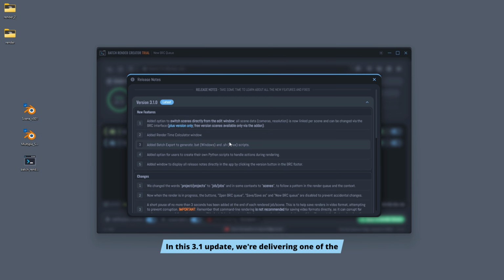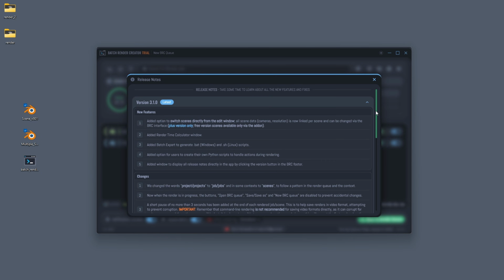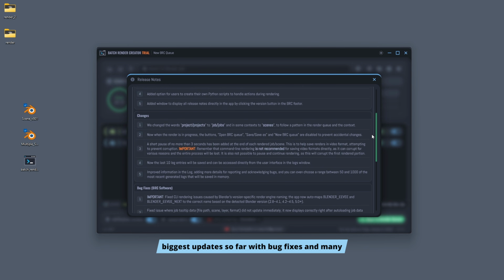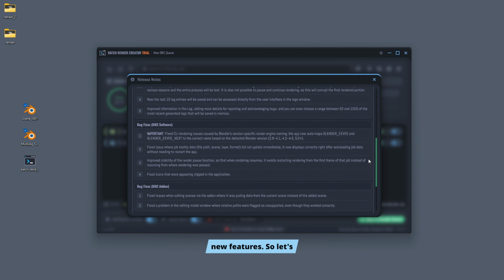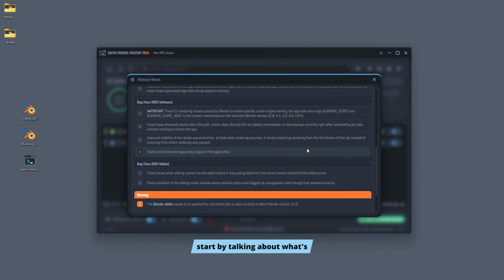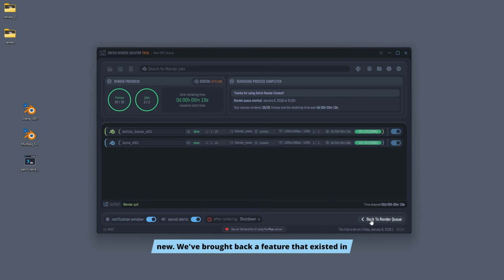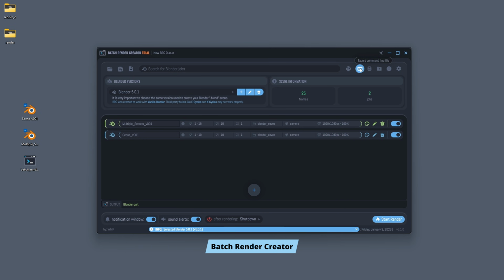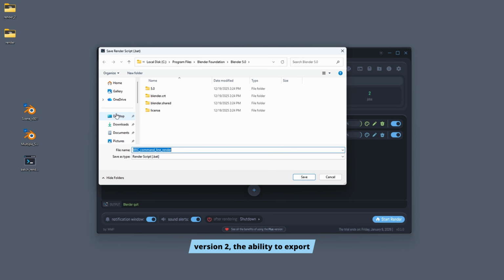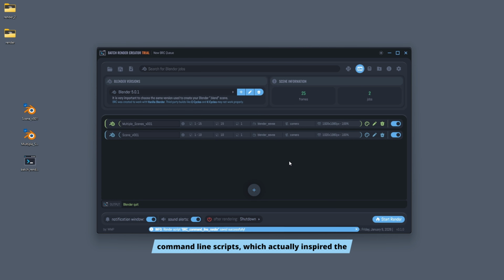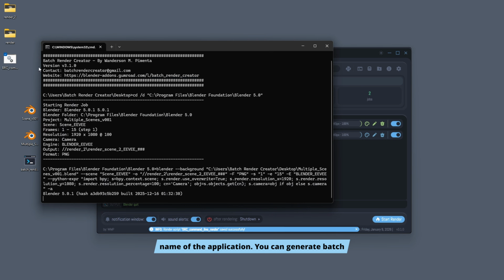In this 3.1 update, we're delivering one of the biggest updates so far, with bug fixes and many new features. So let's start by talking about what's new. We've brought back a feature that existed in Batch Render Creator version 2, the ability to export command line scripts, which actually inspired the name of the application.